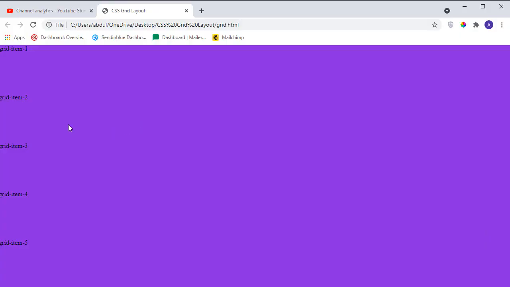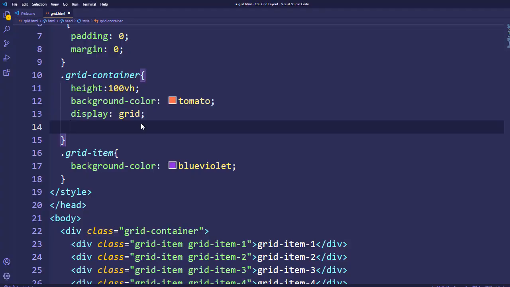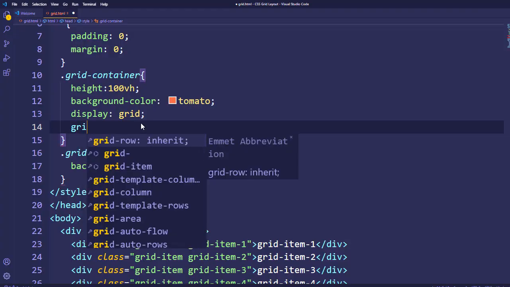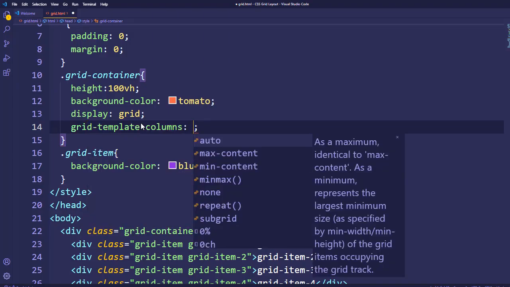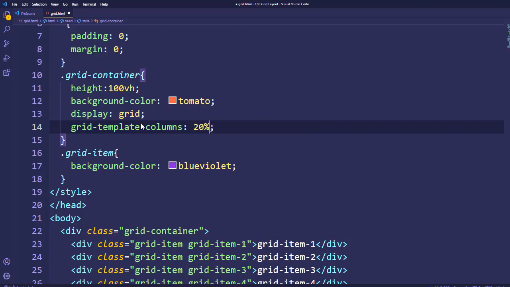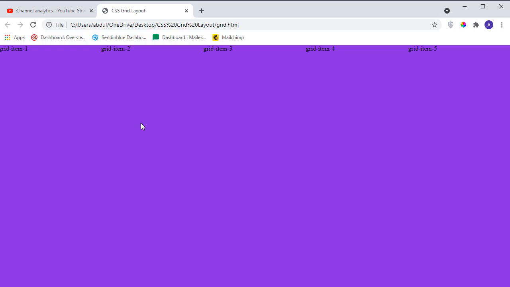So in total we have 100% width of our web page. So if you divide 100 by 5, it will be 20. So actually we need 20% width. So I will say grid-template-columns, and here you can pass the width of all the columns. So you can say I want 20%, 20%, 20%, 20%, 20%, which means we want 5 columns and all of them will be 20% width. If I refresh it, you can see they become one line.